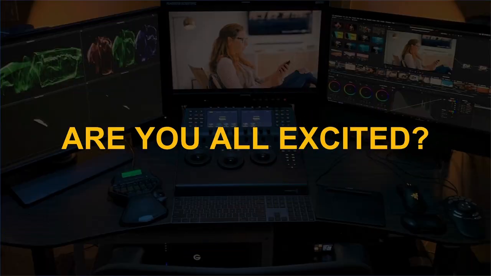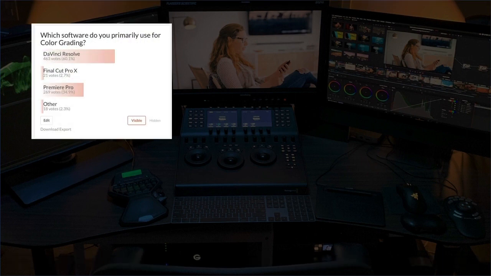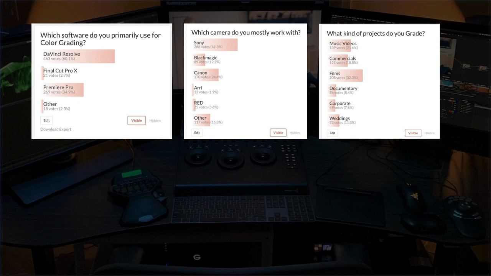Now, before we jump into the training overview, I want to show you a survey I conducted right before the webinar. Which software do you primarily use for color grading? The majority of you said DaVinci Resolve, Premiere Pro. In terms of camera usage, the majority of you are using Sony, Canon, Blackmagic, so no surprise there.